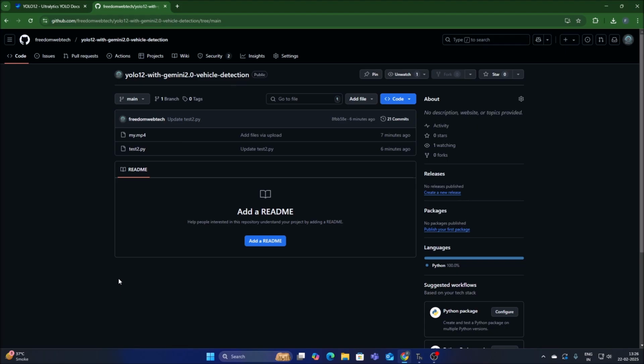Today we will use the default model, and in the next video I will show you how you can train your custom object detection model for YOLO 12. As I mentioned, the same process applies. Simple. But I will create a separate video for custom object detection. Today we will go with only the default model.